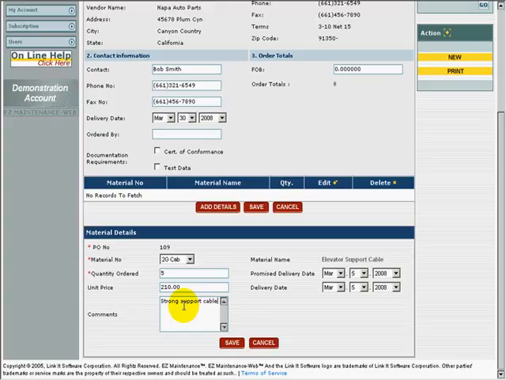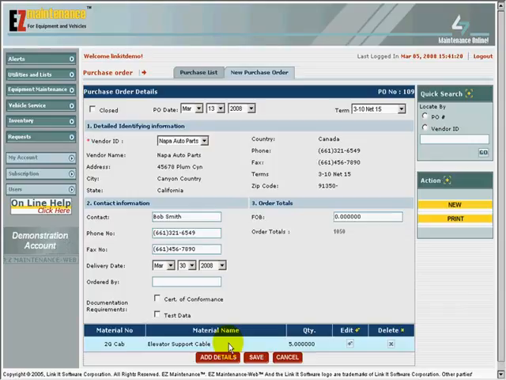Notice that at the bottom of the form there are Save and Cancel buttons. Click on the Save button to add the material or replacement part to the purchase order, or click on the Cancel button if you've changed your mind and do not want to add the item to your purchase order. Once you've clicked on the Save button, you'll see the item added to the purchase order.